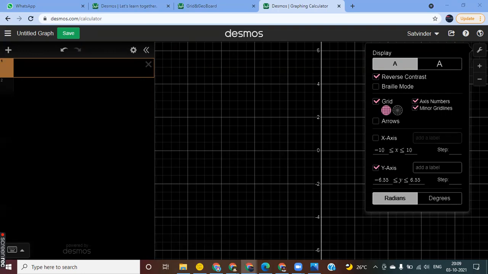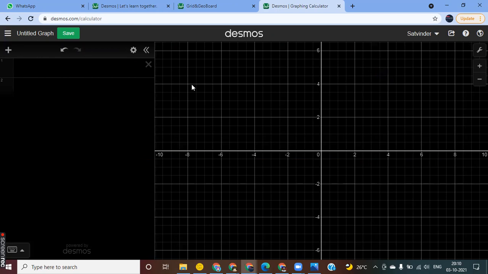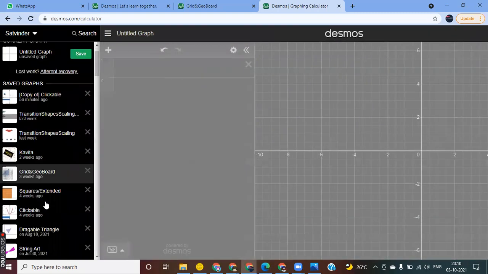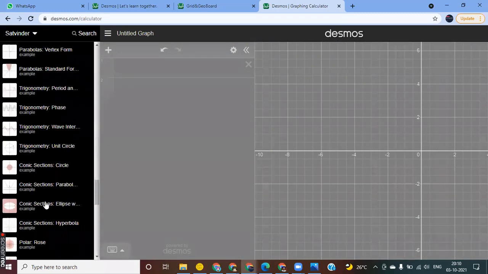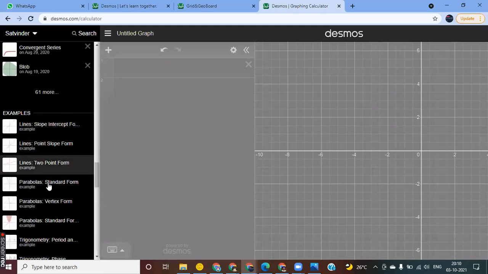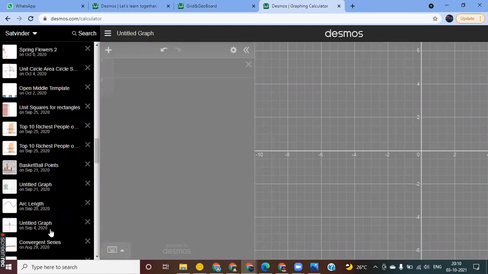I recommend that if you are watching this on a mobile phone, side by side you can work on your laptops. I'll keep on sharing the stuff which I'm going to create here so that you can use it and make a copy. If I share anything, you can just save it. Make sure you have signed in to your account. You can save it anytime. You can see here, there are lots of examples given by Desmos itself, so you can explore those as well.